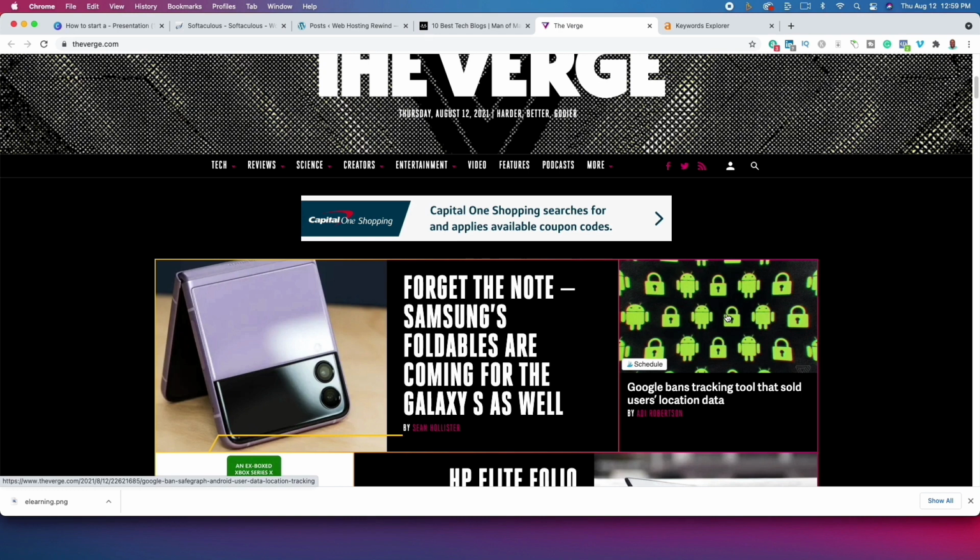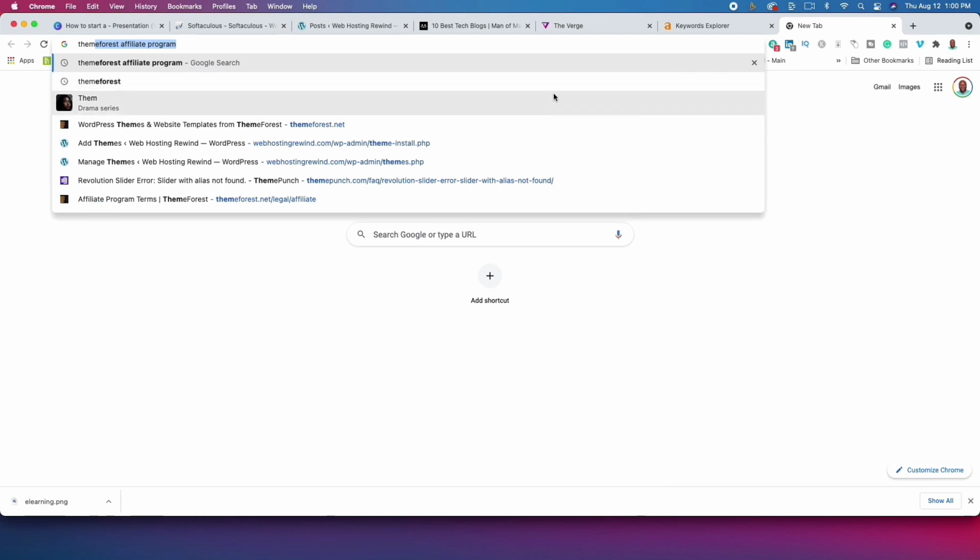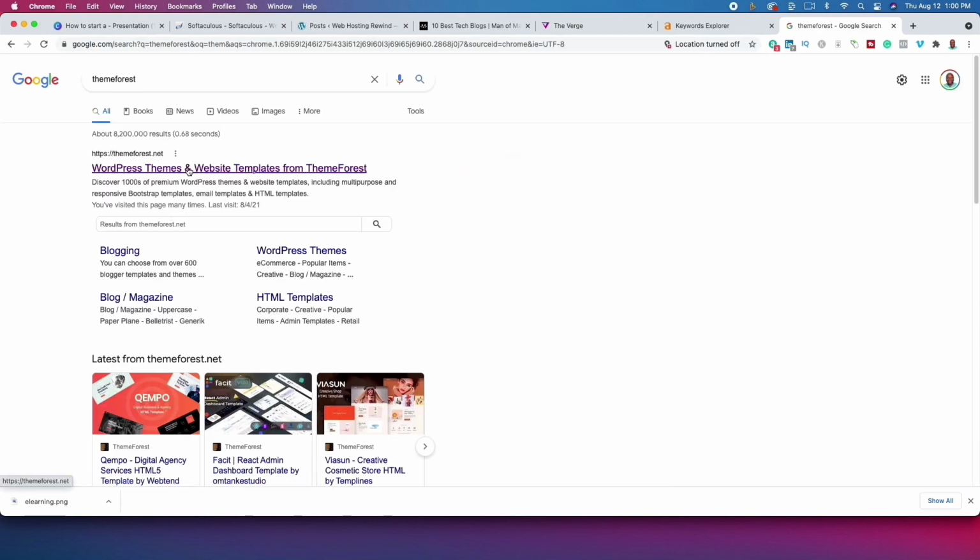Now, you do have a default theme that comes with it, but I recommend that you get a premium theme because a premium theme has more features included. And you can use a website like ThemeForest to find premium themes. So I'm just going to search ThemeForest here. We're going to click on it.